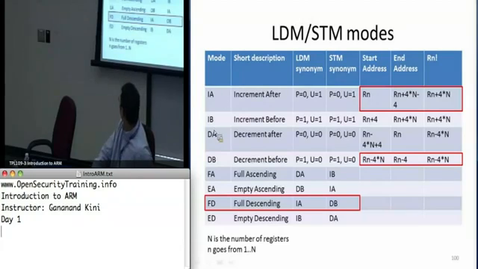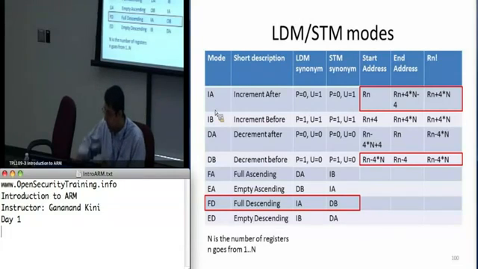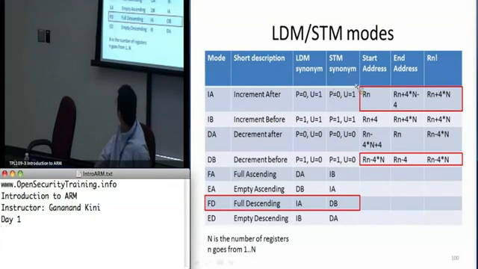Load multiples have different modes. So you can say start at one address, go up to this address by incrementing by 4 every time. Or you can say start at the top, go down 4 at a time. So increment after and decrement after are two different modes essentially. So if you use LDMIA, you can't use STMDA, and vice versa. So the start addresses and the end addresses differ a lot between these 4.